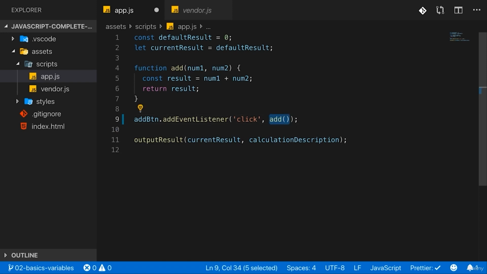Now, this would actually be wrong. And this is one of the trickier things to understand in JavaScript or in programming in general. It's not exclusive to JavaScript. We want to tell the browser what to execute when a click occurs.